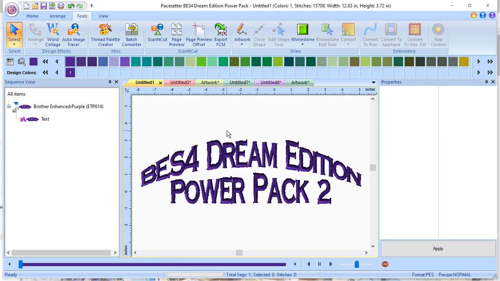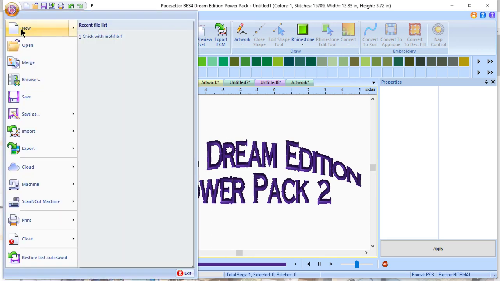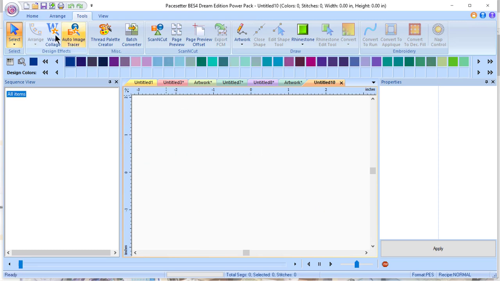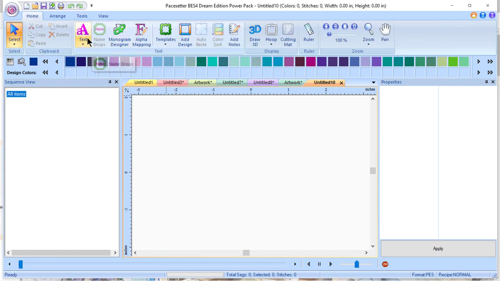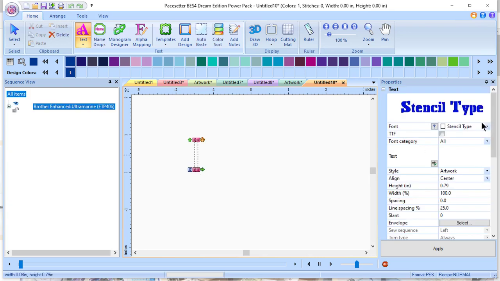So the next feature I want to show you is a knockout tool. So I'll choose File New. I'll go to Text on the Home menu, choose Normal Text. I want to choose a stencil type font. I want to make sure the style is set up as artwork. And I'll go ahead and type Moore's, M-O-O-R-E, apostrophe S, enter, sewing, in all caps.